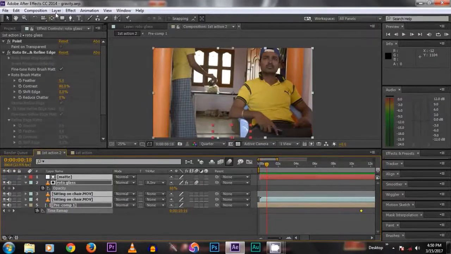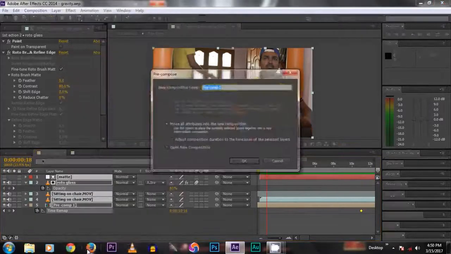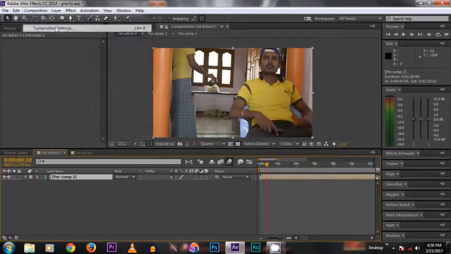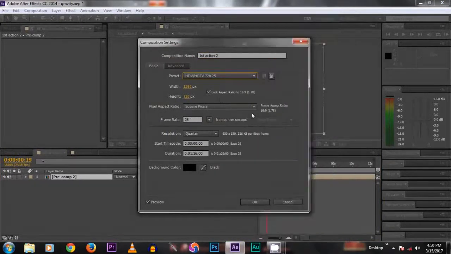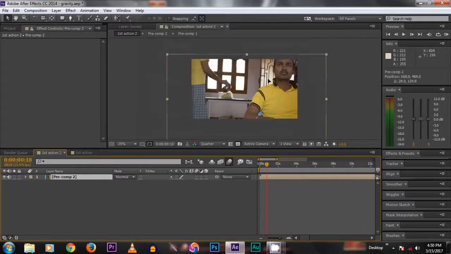Then select all the layers, pre-compose them, and click OK. Now go to Composition Settings and choose 720 HD 25, then change the frame rate to 23.976 and click OK. Now scale down the comp a little bit.